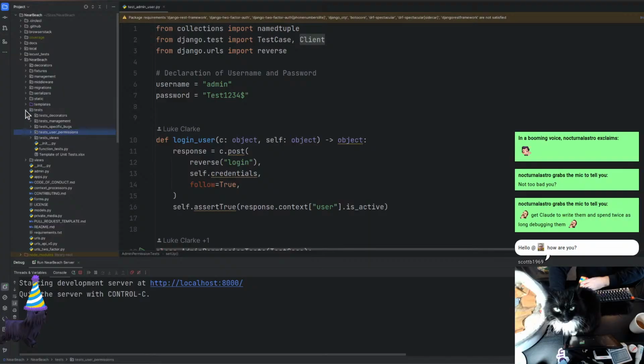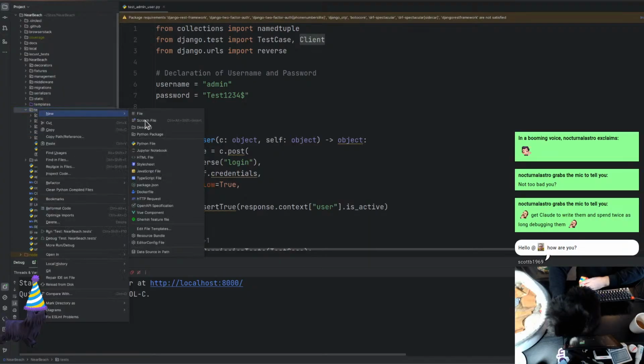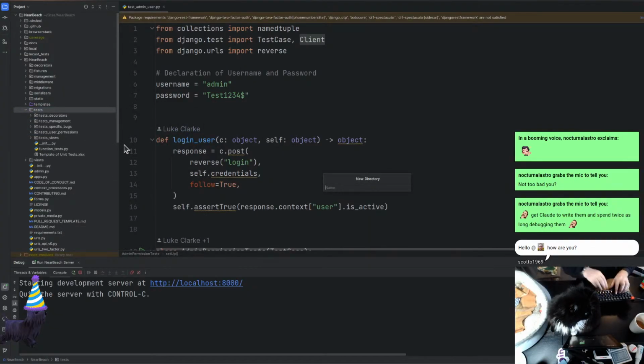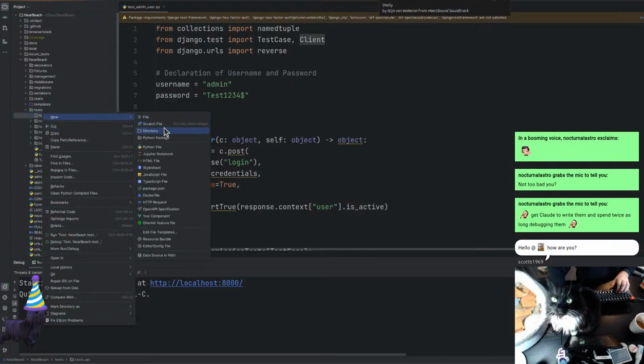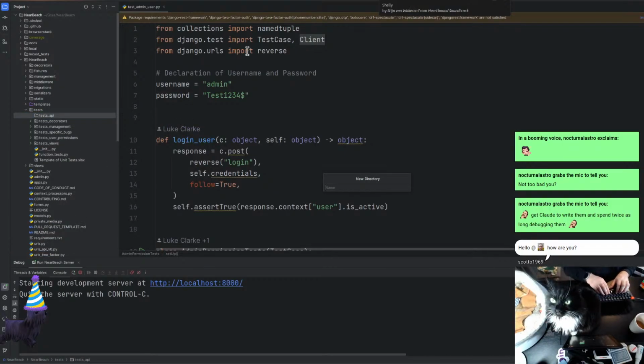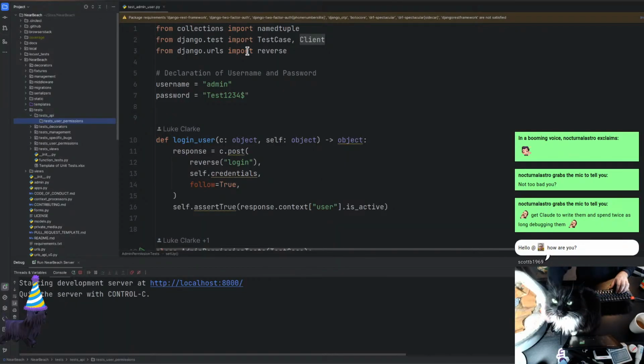Okay, so we've got our tests. I'm going to create a new directory. It's going to be called tests API. And in here, we're going to create another directory, and it's going to be called tests user permissions. And we're going to test all the user permissions.